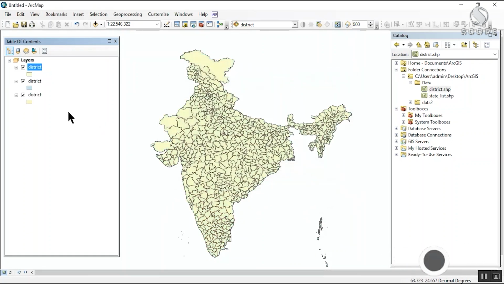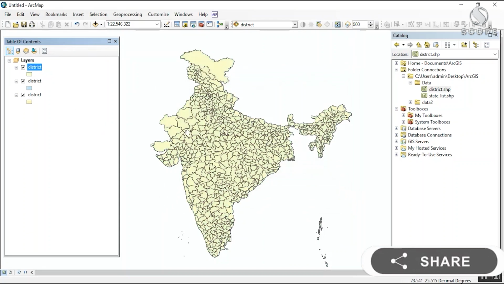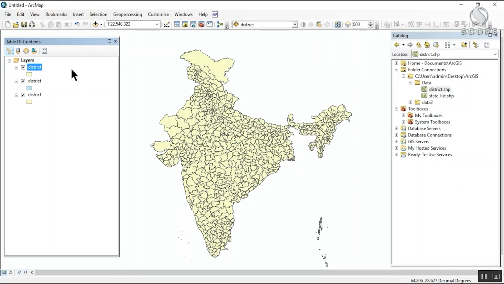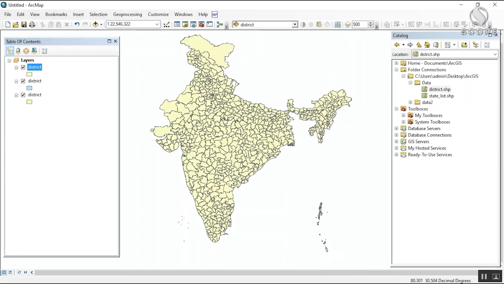This method is very useful if you are working on a very large data set or you want to add the data to a specific data frame. So in that case you can use that way of adding the data.